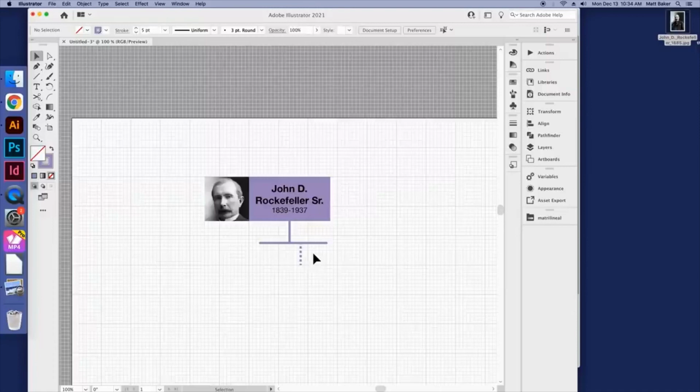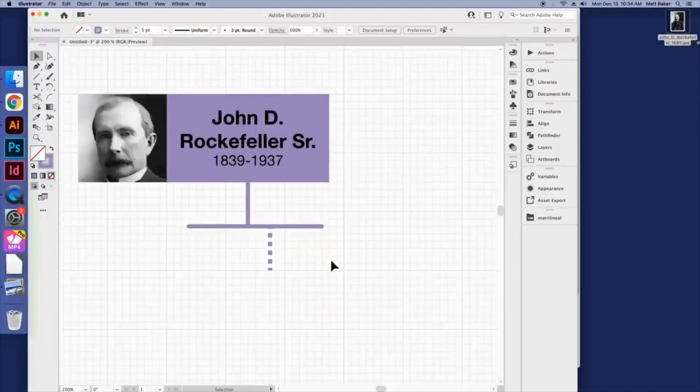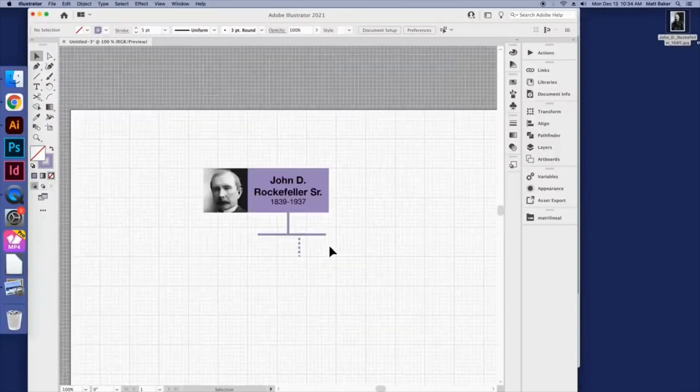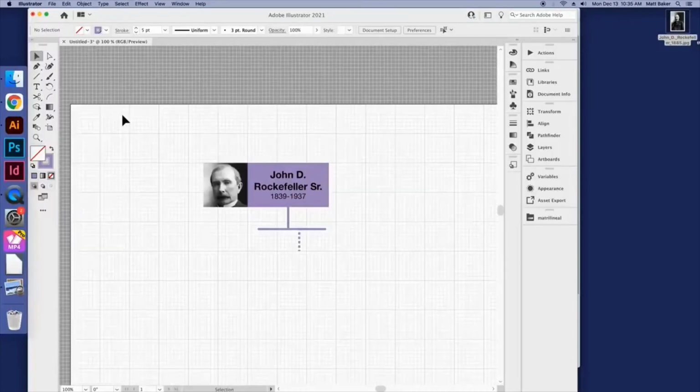One of the questions I got a lot is, how do I do curved lines? Well, you can make curved lines in LibreOffice, but it's really difficult. One of the good things about Illustrator is it's easy. So I started putting curved lines into my charts when I started using Illustrator. Now in Illustrator, there's several different ways to do it. I'm going to just show you the easiest one.